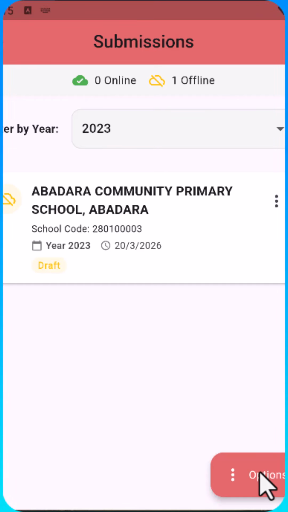Then you say yes. And if you successfully upload it, this status will now change to, let's assume you have 3 submissions here, 3 online, 0 offline. Or if you only have 1 submission, it will change to 1 online, 0 offline. And that shows that you have successfully uploaded your entries to the server. So people at the LGA, at SUBEB headquarters and at UBEC office in Abuja will be able to see your entries. It is very, very important.